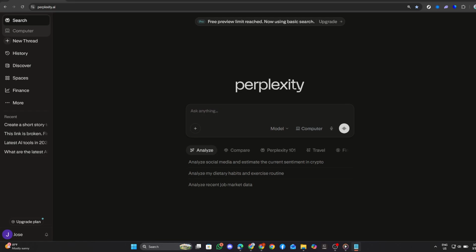Once the page loads, you will see a text input area where you can type your questions. Ensure that the interface is fully loaded before proceeding. Now type your question in the language of your choice. For example, if you choose to ask in Spanish, type "¿Cuál es la capital de Francia?"